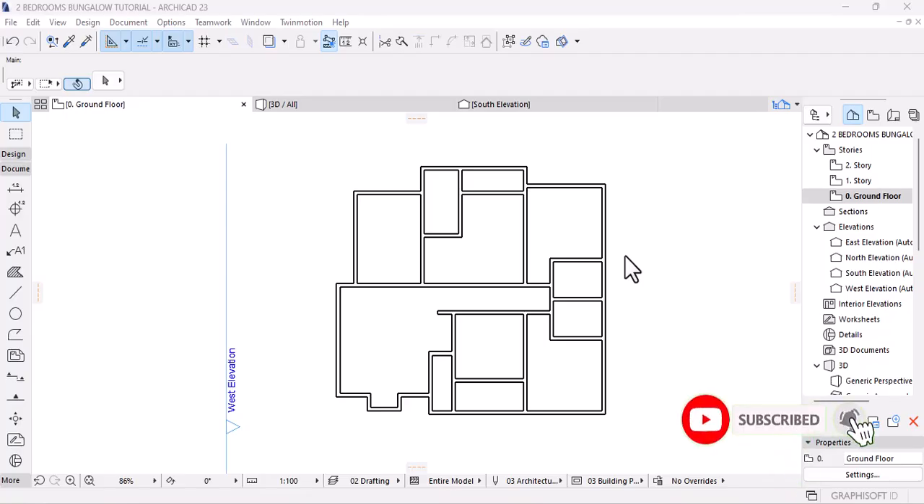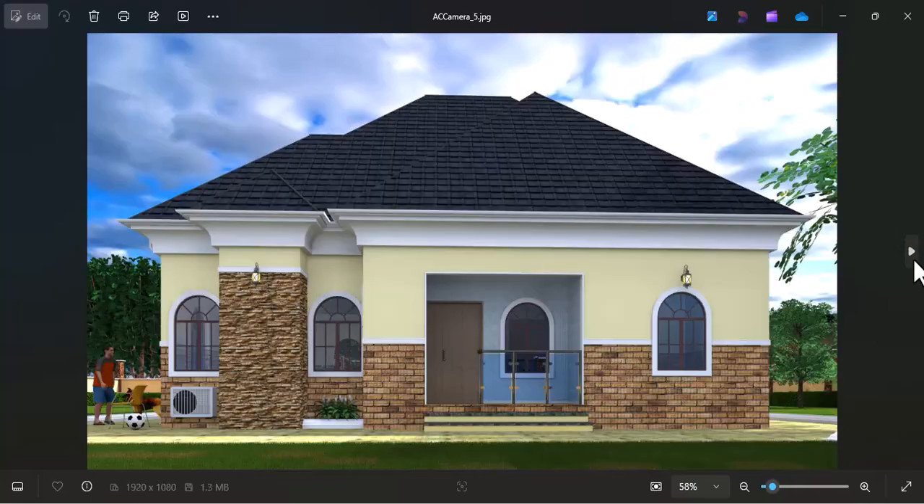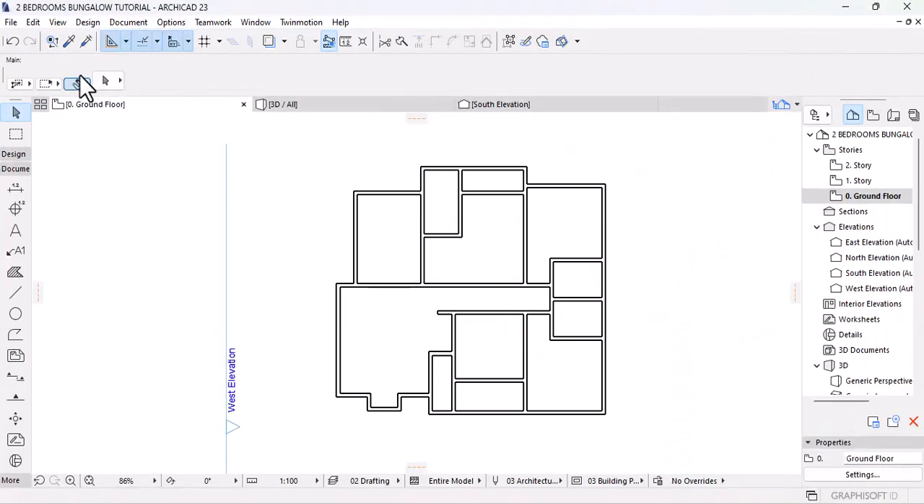So this is part 2 of our previous design of a two-bedroom bungalow. In this part 2, we're going to add our windows for opening and our doors. So let me remind you the particular building we are recreating. This is the particular building we are recreating. So we're going to add our windows, our doors and openings.